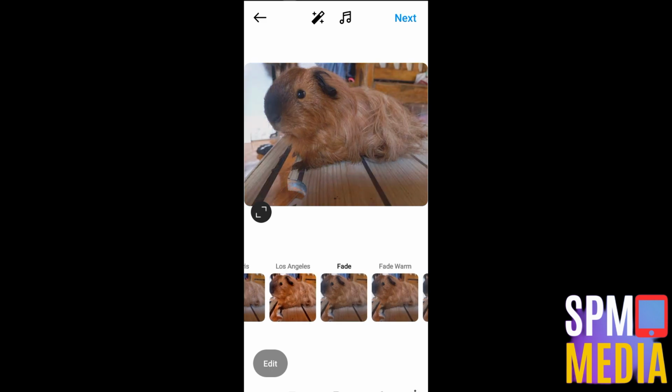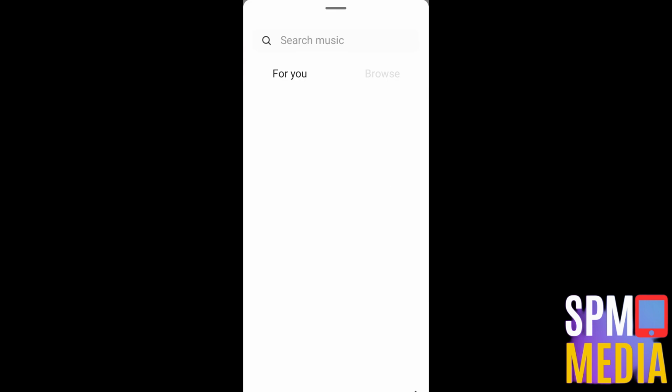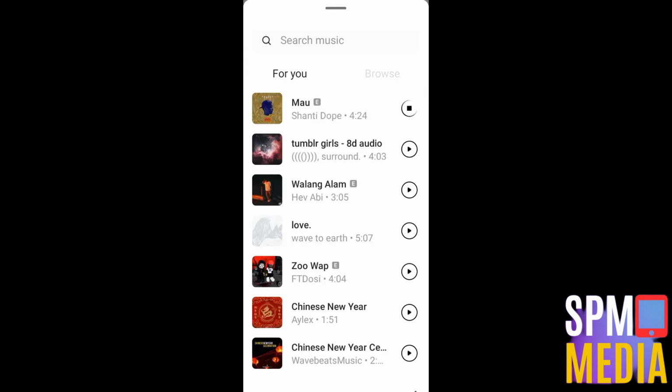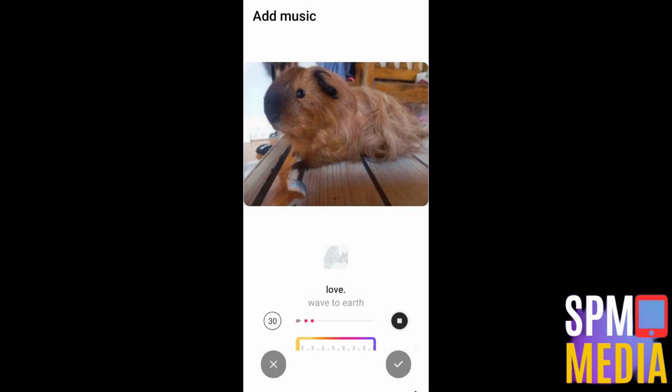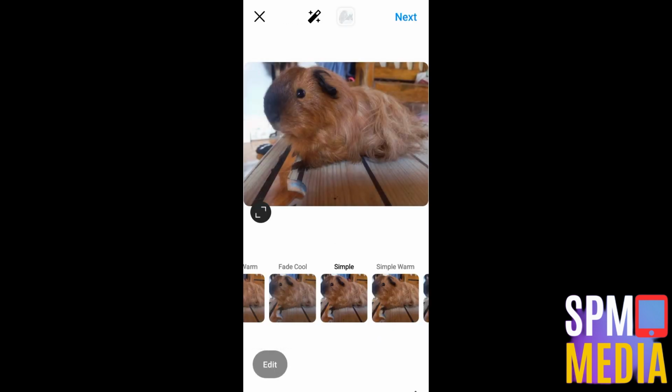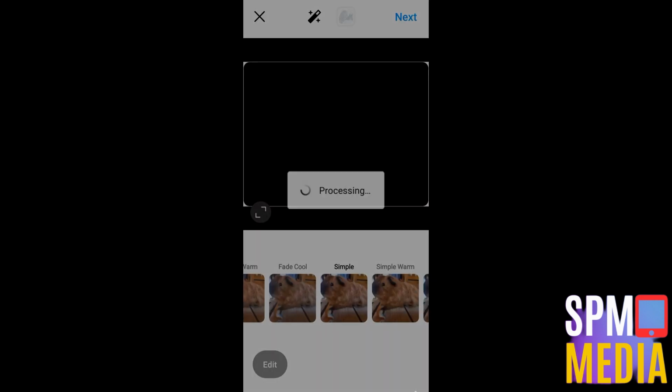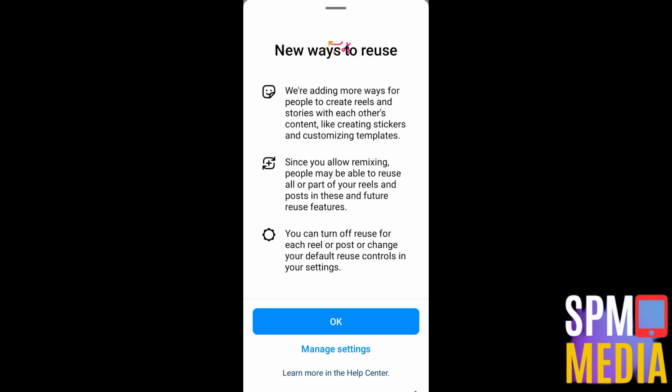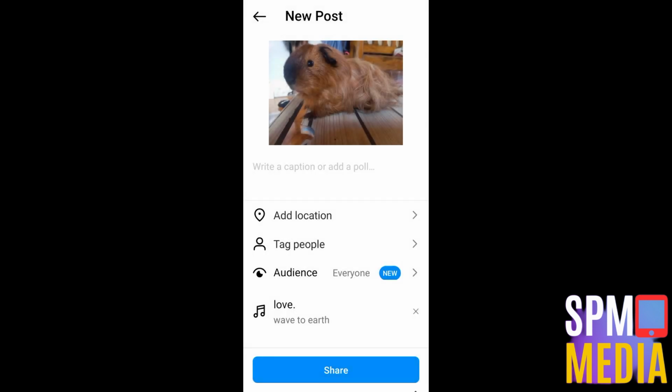And if you tap this filter icon here, you can change the effects of the photo. Aside from that, you can also tap this music icon to add some music to your picture or to your post. You can adjust or trim the sound, and then once done, you can click this check icon right here and then tap next. So here, what you want to do is just simply add a caption.